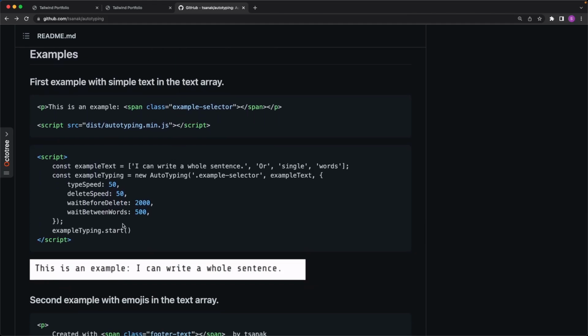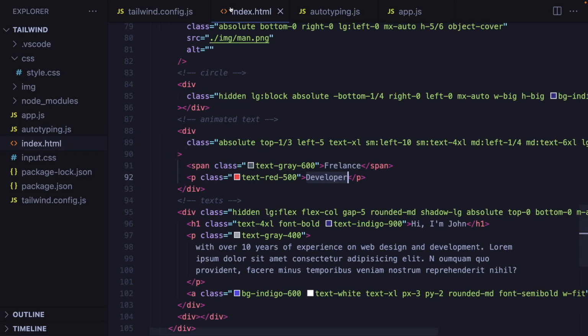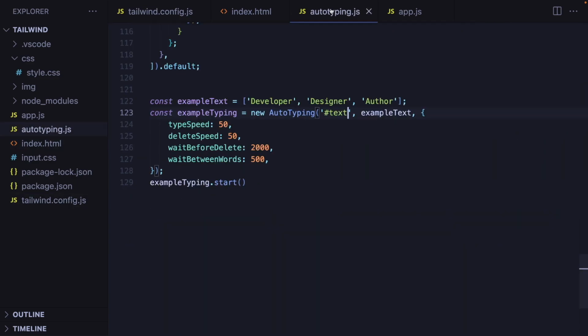And after that, finally, let's come back. I'm gonna create this instance and paste here. It's gonna be developer, designer, and author. So let's choose our selector. Remember how we are doing this. We are providing here our ID, let's say text. In this case, of course, I should provide here an ID, which is text. So basically, it's gonna choose this P tag, and it's gonna write all those example texts.